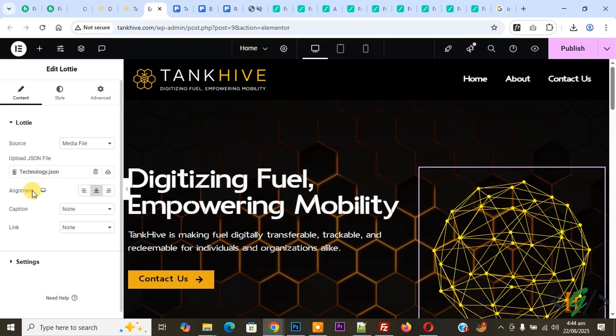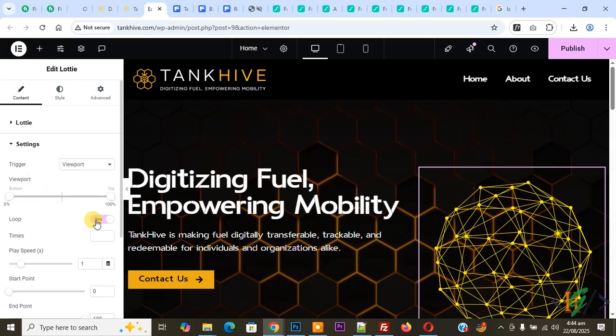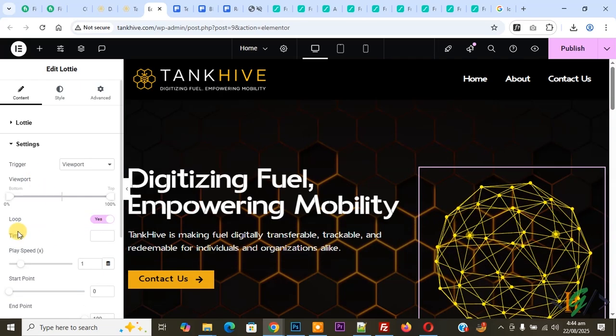Then you see alignment, so you can set the alignment to center. If you want, you can set a caption and title. Now go to settings. Now you see trigger viewport, so you can set the viewport according to requirement. Loop, yes. Now you see loop, enable, so you can set the time also.